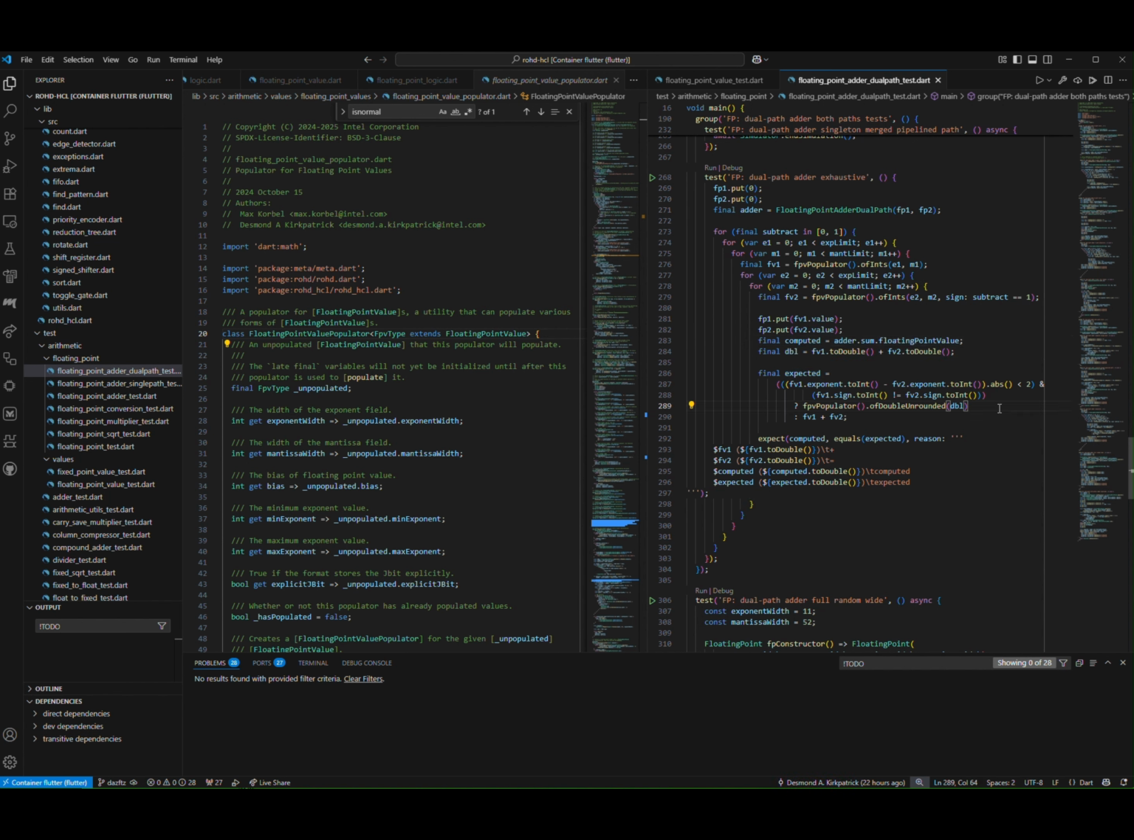In one case, we don't want it to round, so we use a populator that takes the double and converts it back to a floating point value and doesn't round it. And in the other case, we use the native method, and this will just round. And then we compare. This test does an exhaustive test for exponent 3 and mantissa 4 widths. It'll run through and make sure that everything matches what we expect, including NaNs and infinities and signs, which are all validated using this exhaustive test. And this usually runs in about 20 seconds.